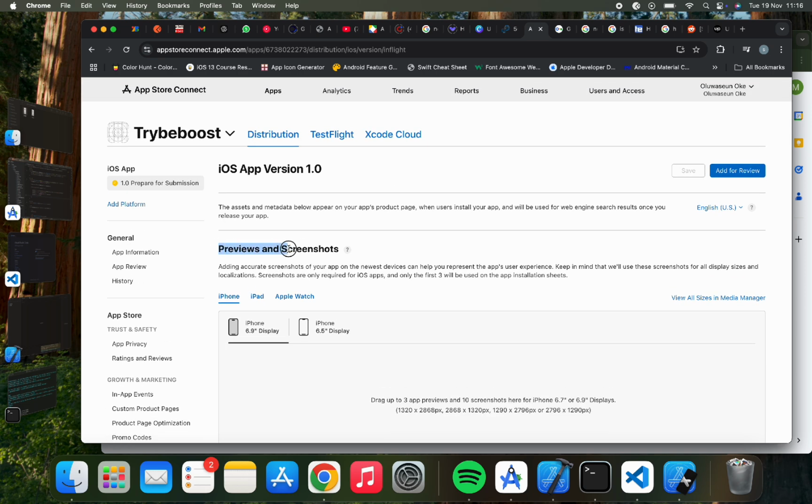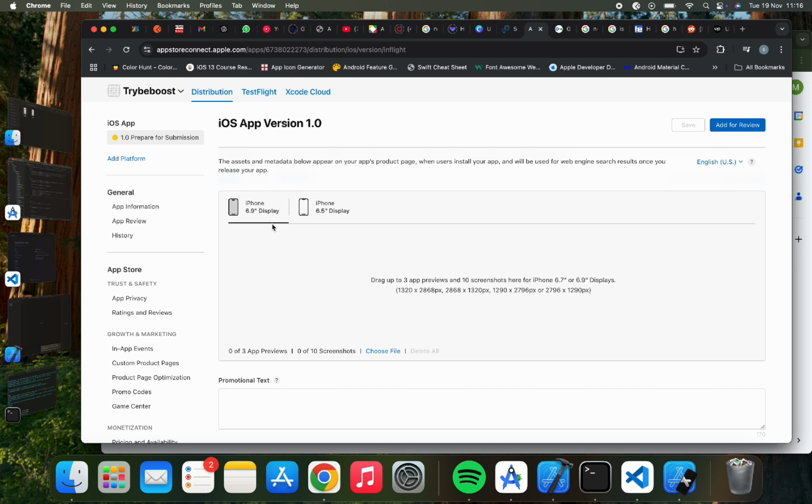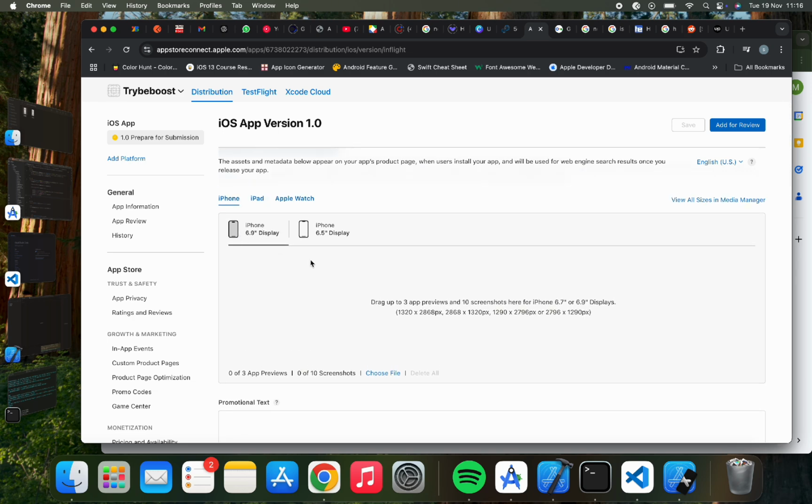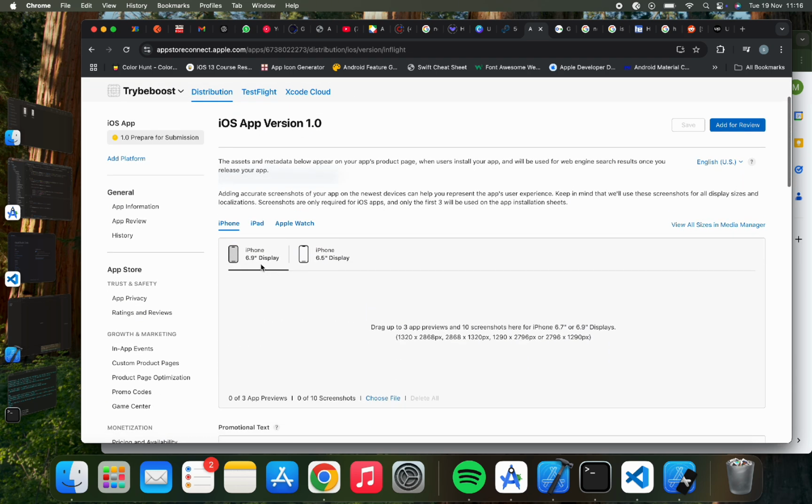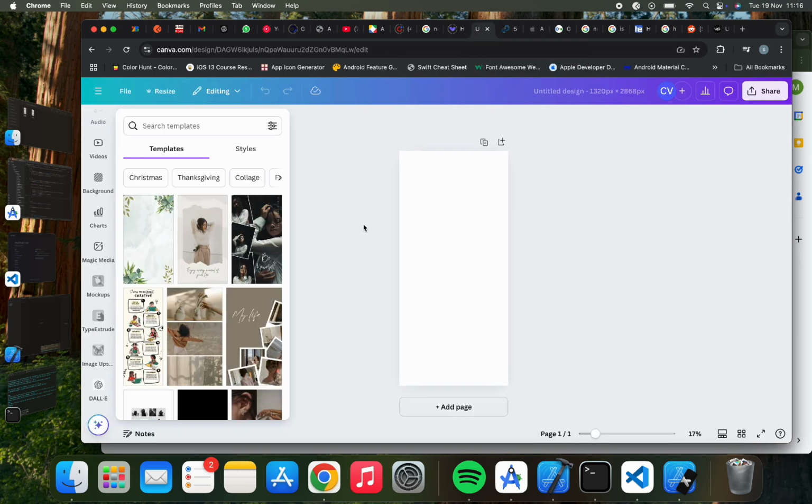So you can see here we have the previews and screenshots. We'll scroll down and look at the sizes that we want to create the app store screenshots for. We have the iPhone 6.9 display and the 6.5 display. Starting from the 6.9 display, first of all, you need to have Canva and also a Canva Pro subscription, because we'll be using the pro versions of some images here.